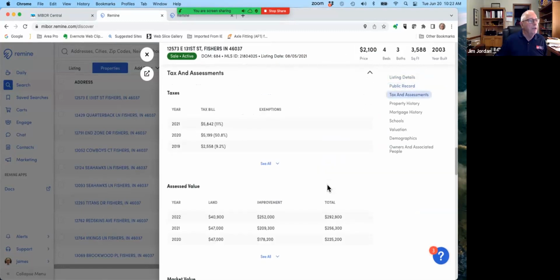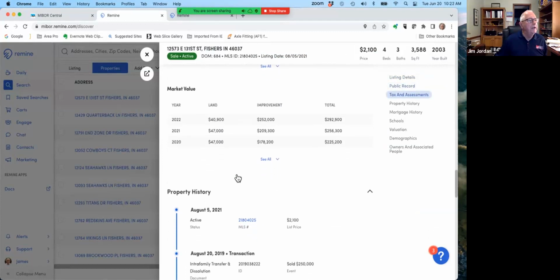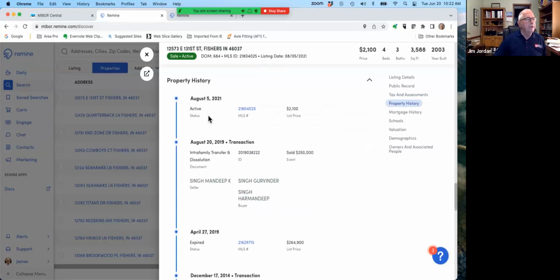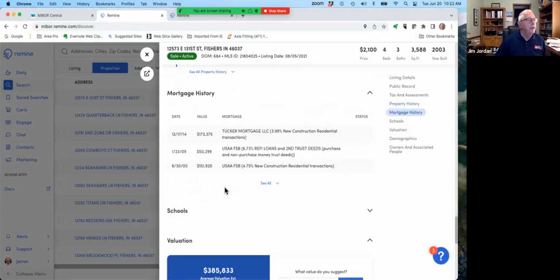tax assessments and assessed value of the property, market value. It has different market values in here, and history of the property. So it gives you an idea of what went on, different transactions with the property, the mortgage history of the property. So most recently, it has a $173,000 mortgage through Tucker Mortgage.